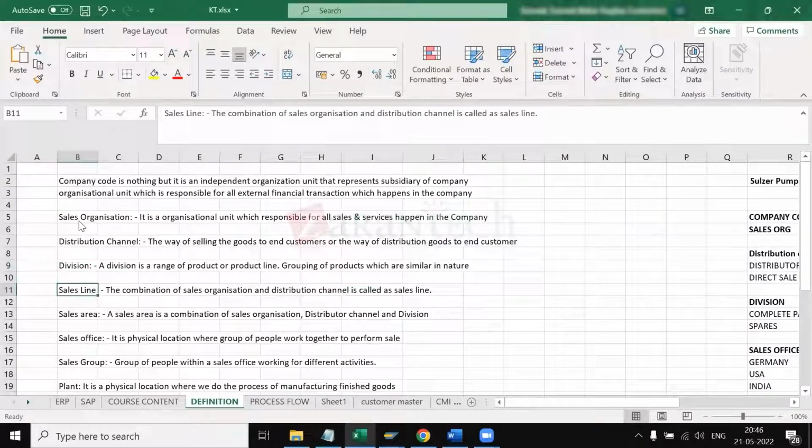Then we have a sales line. Sales line is nothing but a combination of sales org and distribution channel. In many organizations, when the SAP structure is mapped in the SPRO path, they will just say, hey, what is your sales line? At that time, we should remember that it is nothing but the combination of sales org and distribution channel. Then the sales area, the foremost important part which we enter while creating inquiry, quotation, sales order, and so on. It is nothing but the combination of sales org, distribution channel, and division.